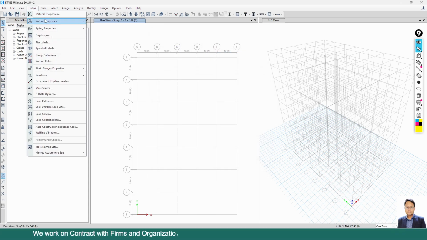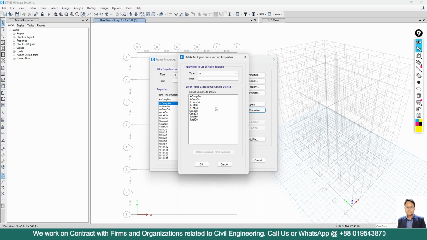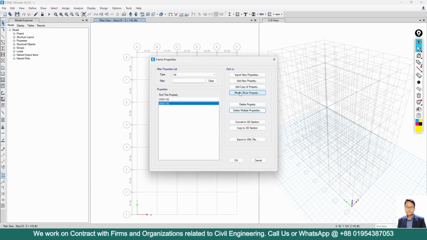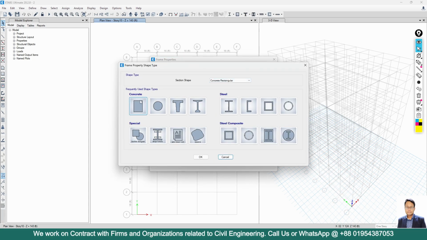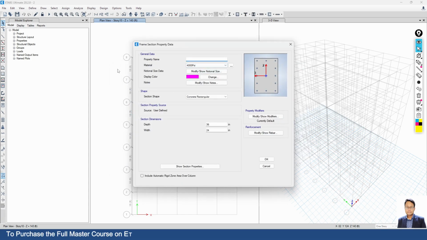Again go to define, section property, frame section. Go to delete multiple property, delete. Select all of them except one property. Then delete selected frame section. Click on OK. Add new property, concrete rectangular. Name it as C30 by 30.